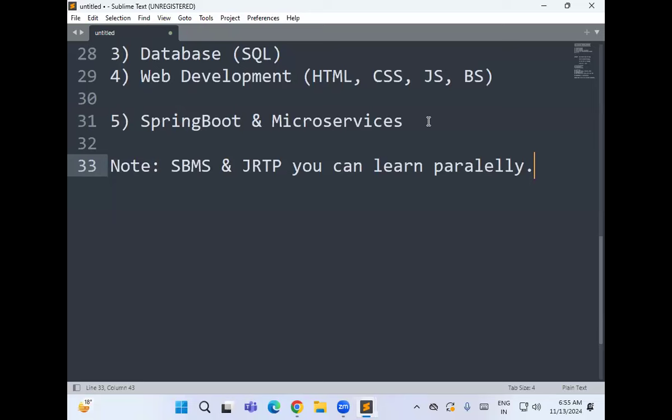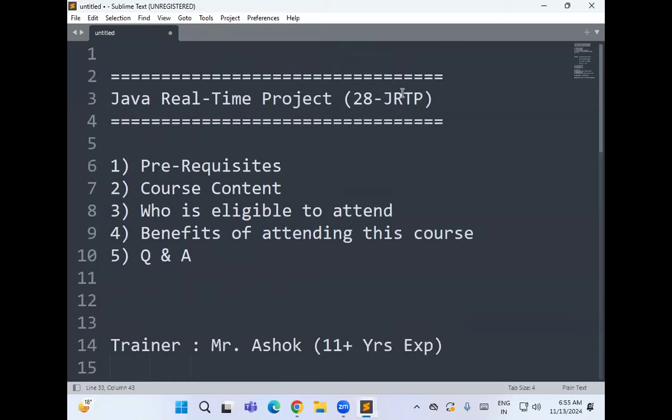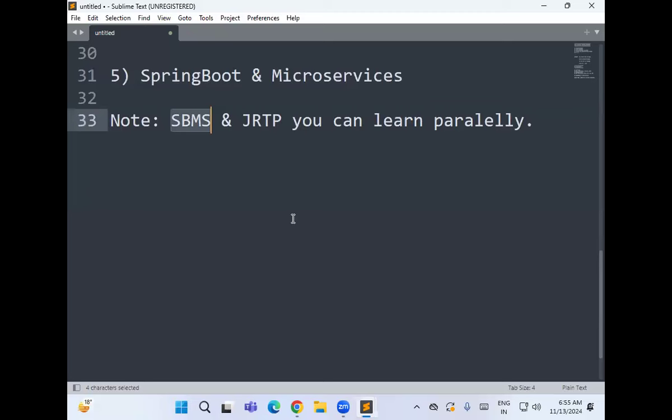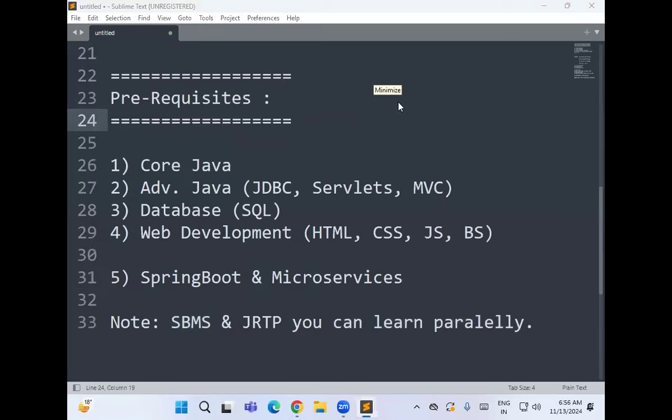Apart from this, is there anyone who is coming for only JRTP who doesn't know Spring Boot microservices? My sincere request, without Spring Boot microservices, you will not get any benefit from JRTP. If you know SBMS, excellent. If you don't know, you can learn both courses parallelly. So these are the prerequisites. Aman, if you don't know Spring Boot microservices, you need to attend that course also parallelly. Good.